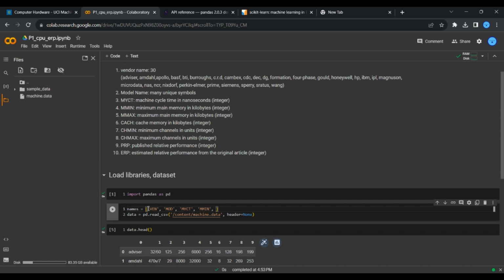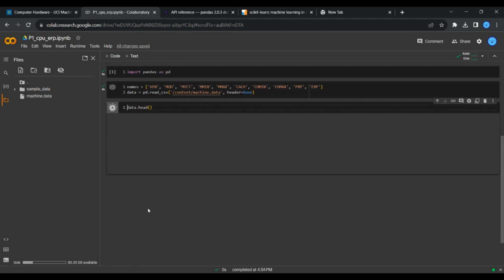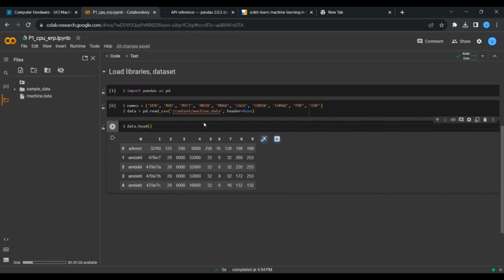MMIN is the minimum main memory, and MMAX is the maximum main memory. We have cache, CACH, we have CHMIN, and CHMAX. We have PRP and we have ERP. I'll hit Shift+Enter, Ctrl+Enter, nothing. So we need to pass in the names in the read_csv.